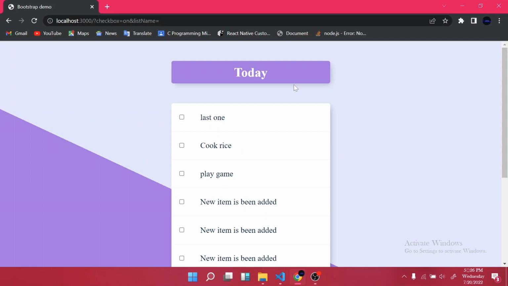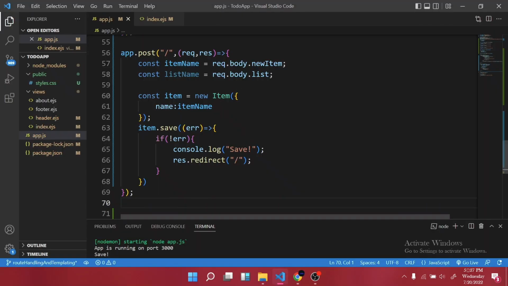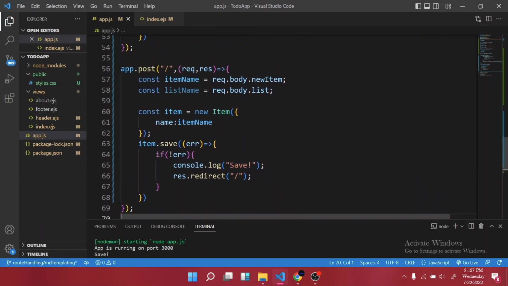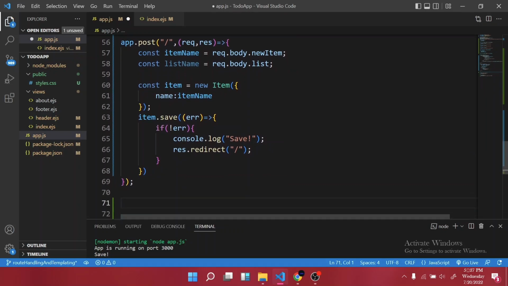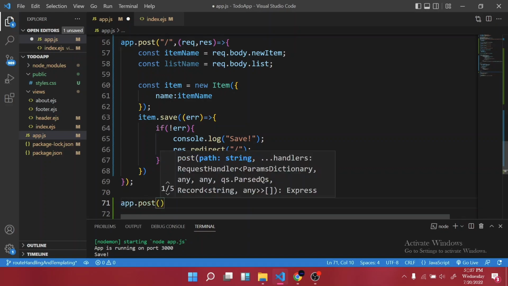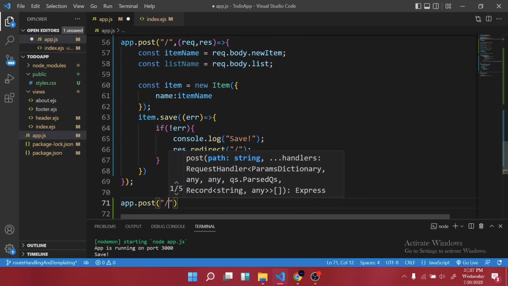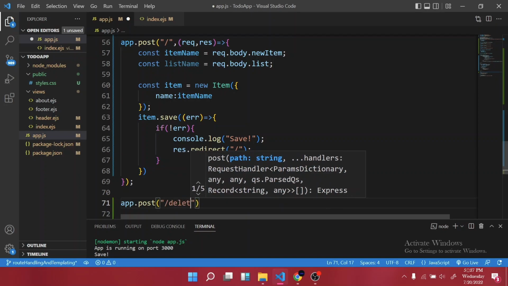All right guys, so we've been able to add new items to our list of items. Now let's find a way to delete items. So for instance, when we check this box, it's supposed to delete that item for us. So quickly, let's go to our code editor. Down below our post, which goes to the / route, I want us to create another post, which will rather be a delete route.